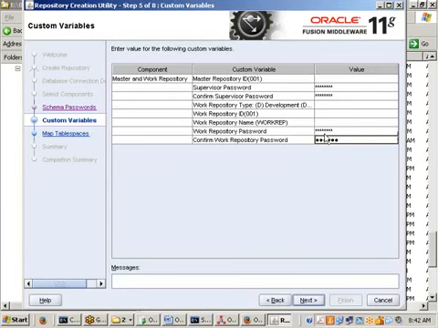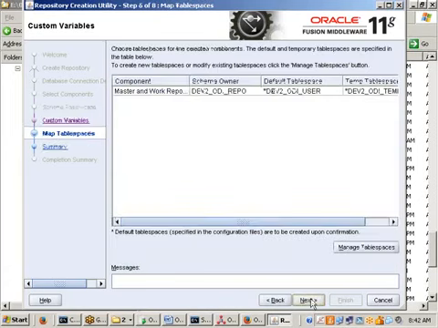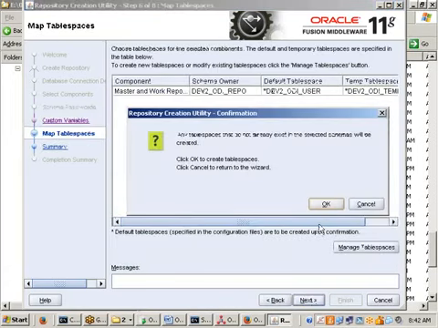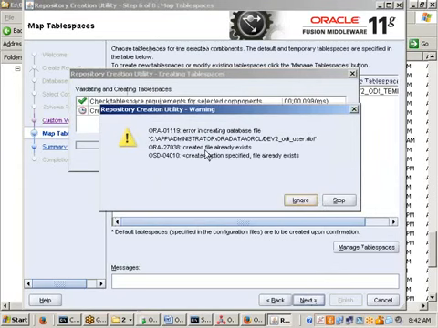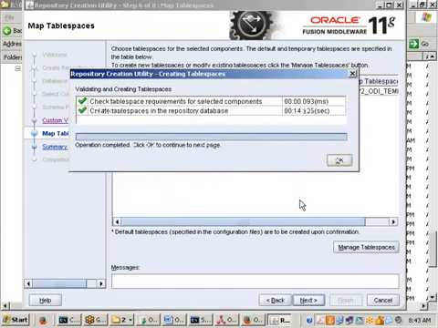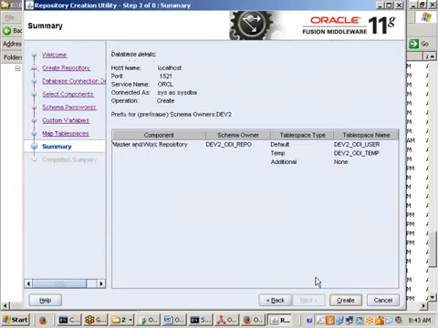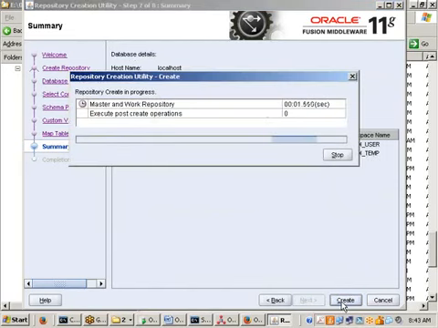So in this one, we are providing only two passwords: one is the supervisor password, then the work repository password. Remaining all things we are leaving as default. Then click on Next, then click on Next, then click on OK, then you can observe here. Click on OK, then it is dev2_ODI, it is created. Click on Create.